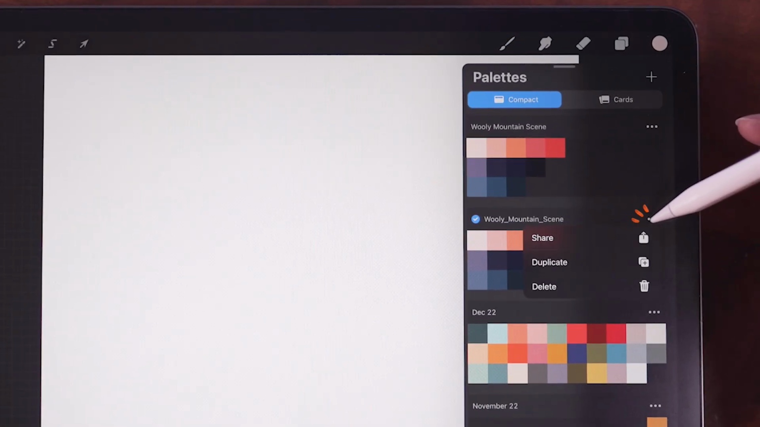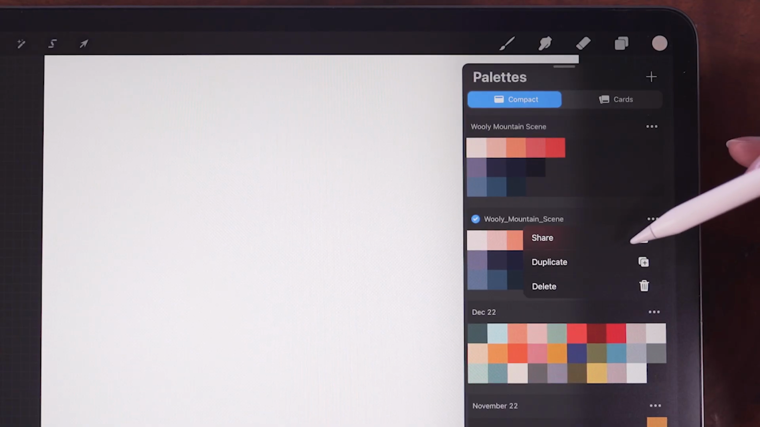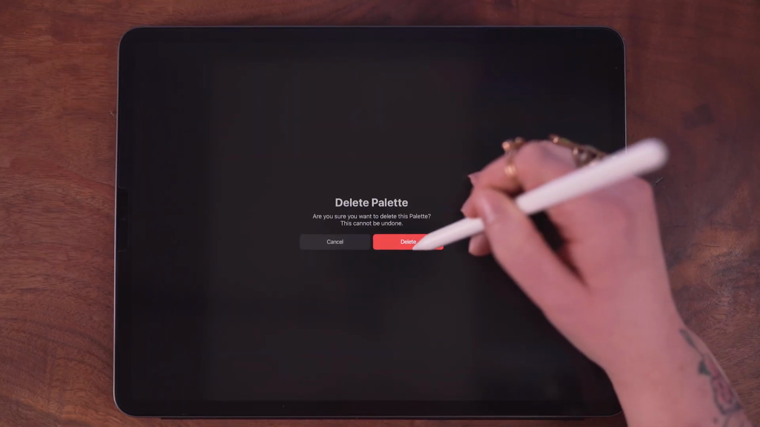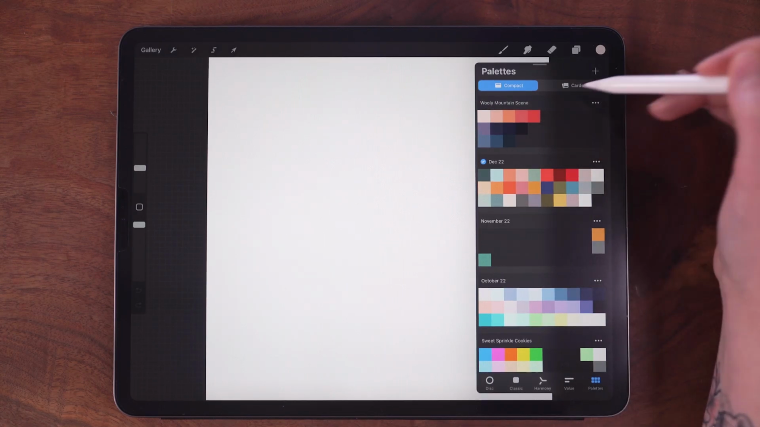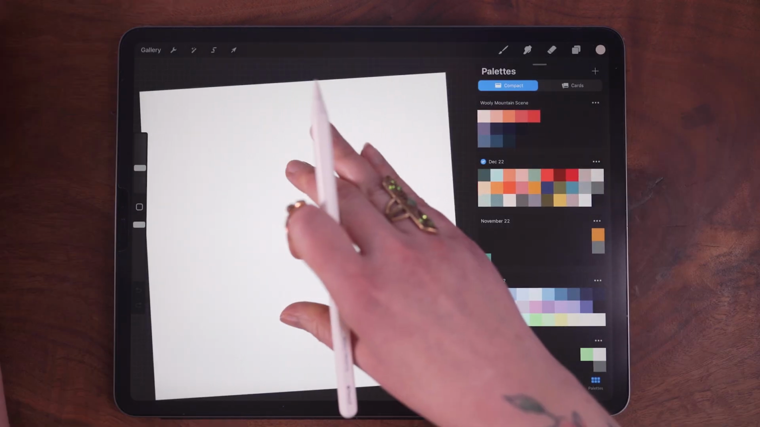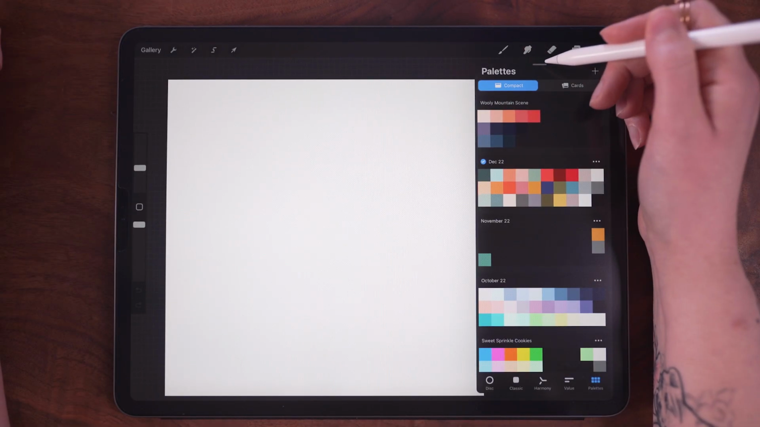And if I tap on these three dots on the color palette area, there are options to delete, share, or duplicate this. In this case, I'm going to delete it, but that's how you can export a color palette for sharing as well.